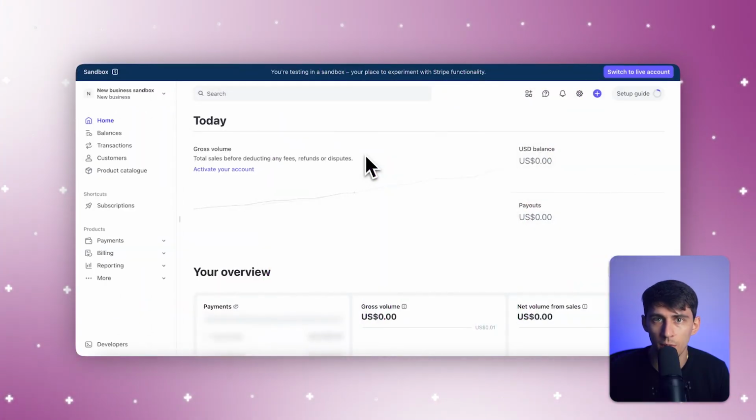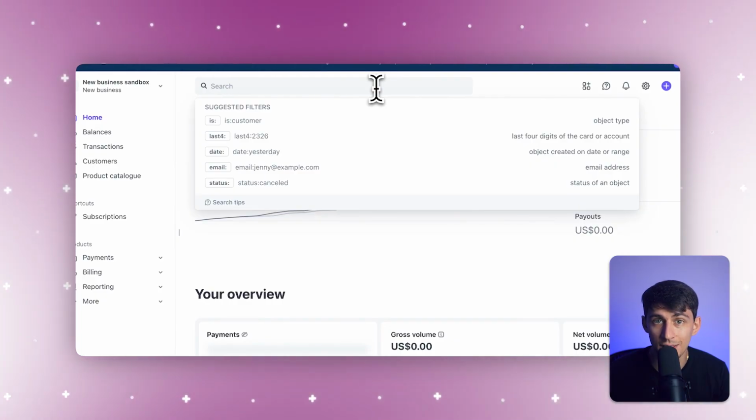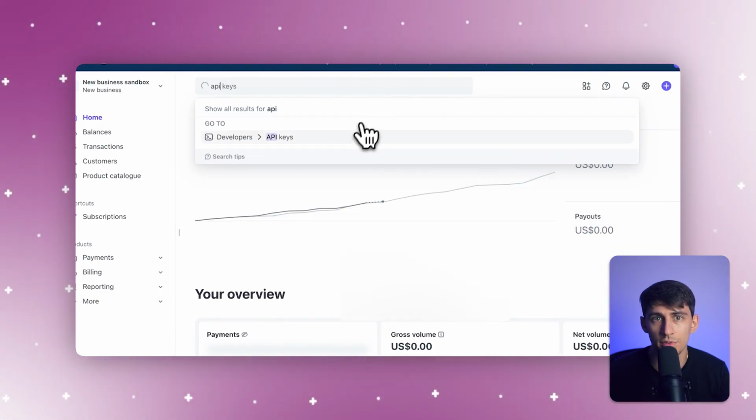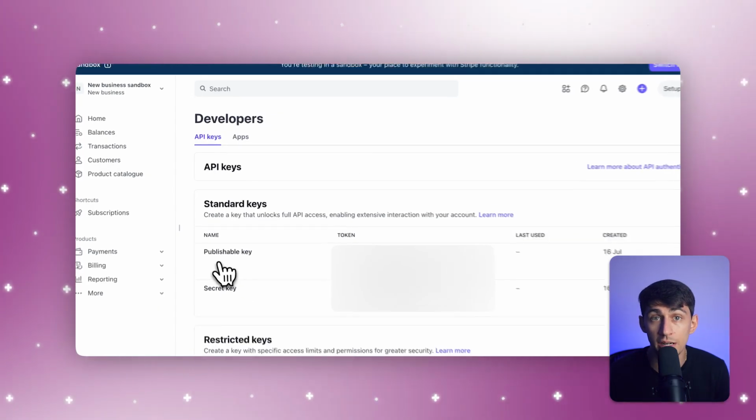Let's switch over to your Stripe dashboard. At the top of the page, we're going to click inside the search bar to find exactly what you need. Here it is. The page that contains the key credentials we need for connecting Stripe with Knack. Let's copy the publishable key token to our clipboard and keep it safe. We'll need it in just a moment.